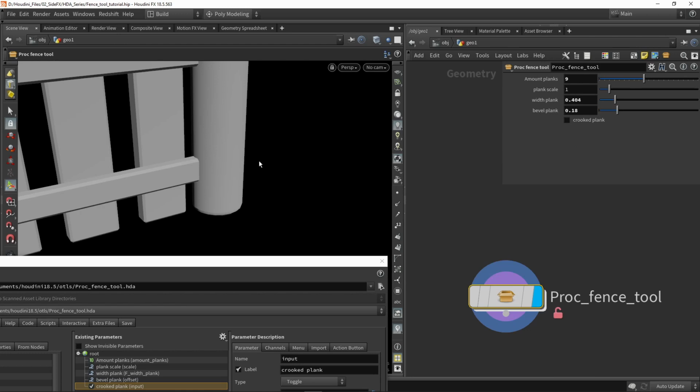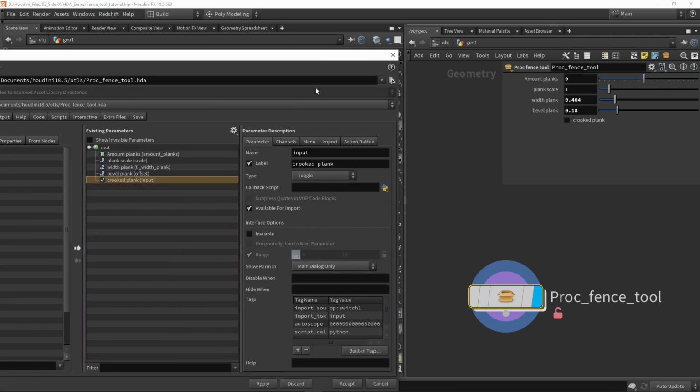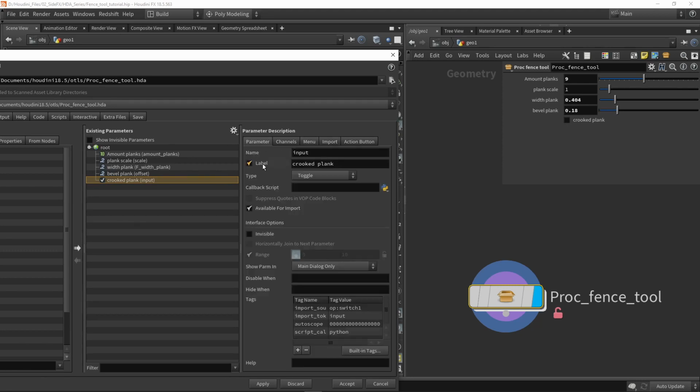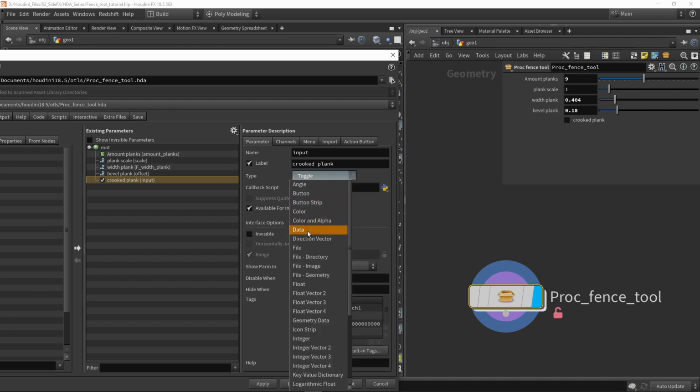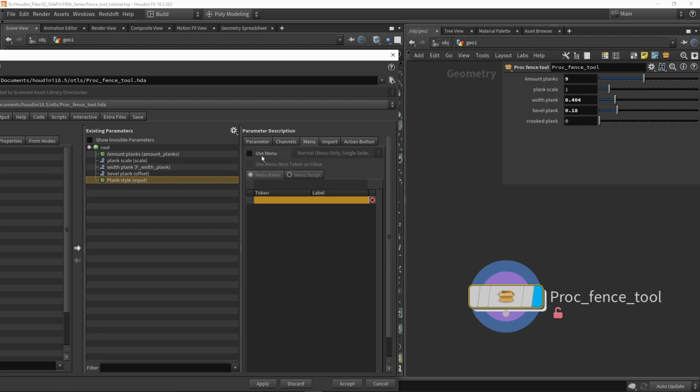So now let's go back here to our scene and grab our menu here. So we now have three different types of planks, and I would love to actually then use a menu option here. So first step is actually converting this back to an integer. So we're going to just say this is actually an integer. So we're going to press apply. And we also might change the name to then plank style.